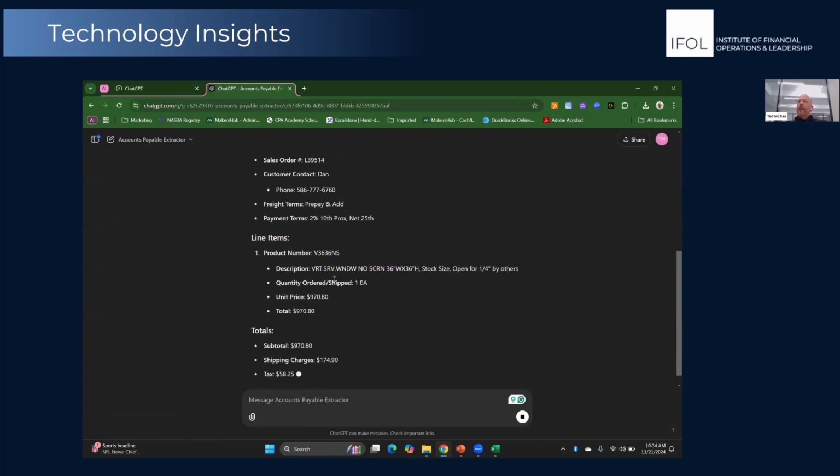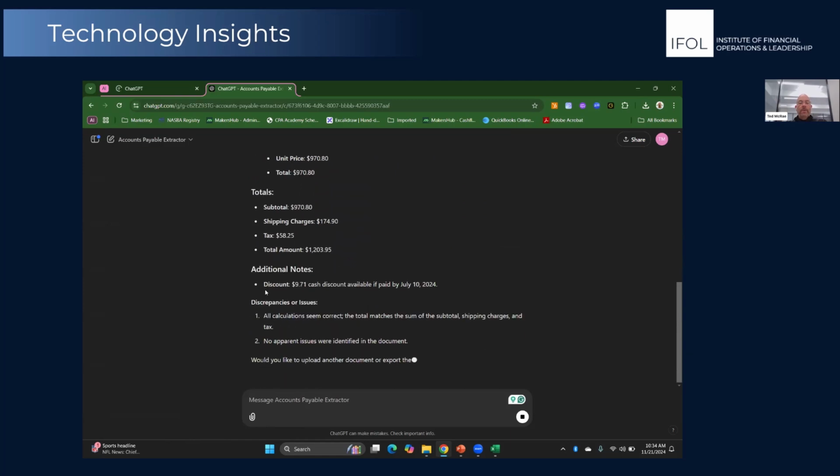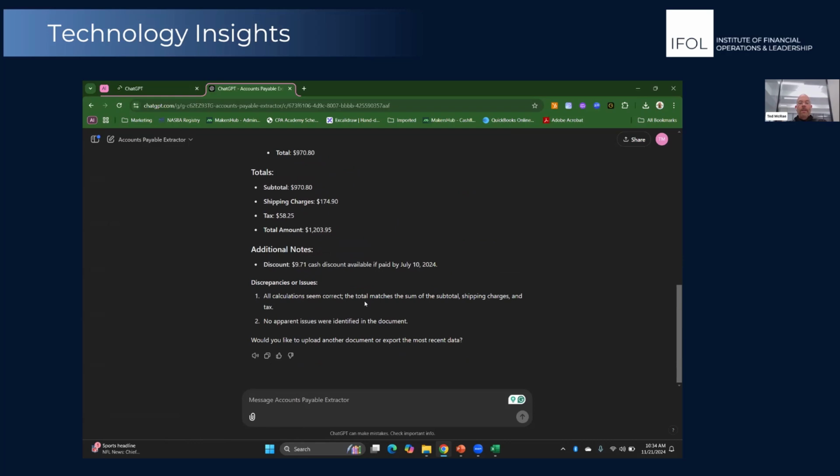I could have it look for any discrepancies, like I said. So additional notes. See, it's giving me all the additional notes, discrepancies. All calculations seem to be correct. Would you like to upload another document or export the most recent? And now I could just upload as many as I wanted, or I can say, please export.